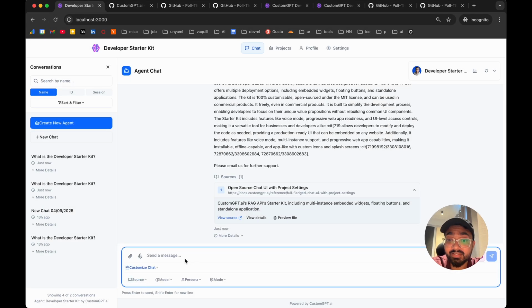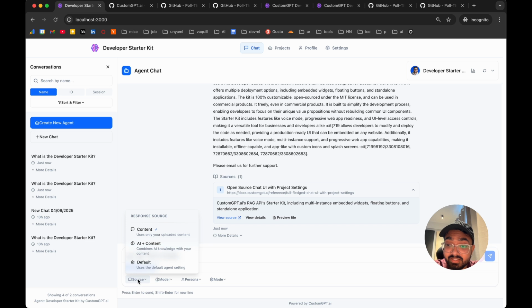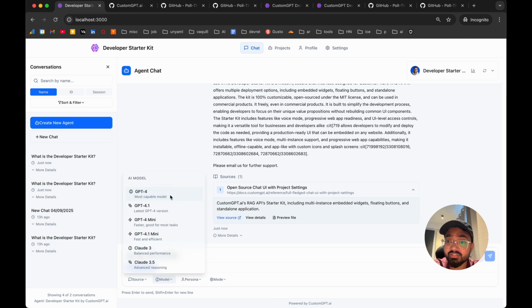You can also customize this chat. Basically, what this means is the source: what should be the source of the data? It should be just your content, or AI plus your content, or the default behavior that you can set from the CustomGPT app itself. And the model selection: which model do you want this project to have?